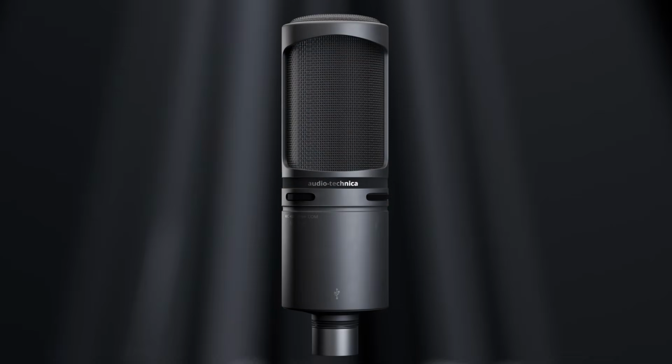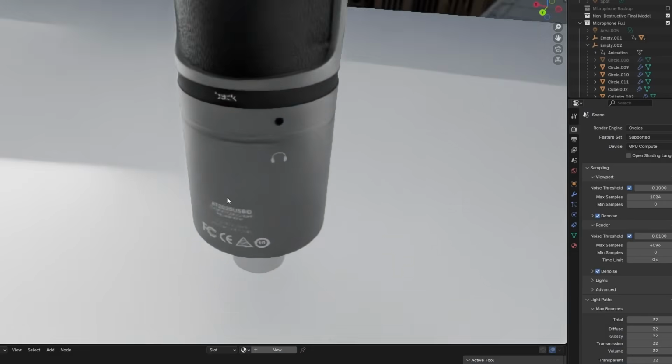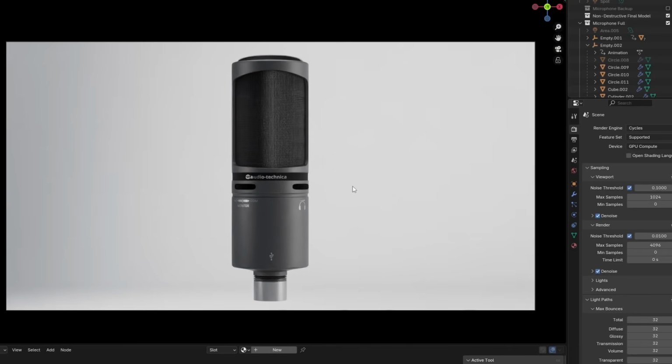This is what the model looks like. We can circle around it, we can have a look at what we are going to be creating. We're going to make everything from scratch. So the model, the textures, everything. So I hope you're as excited as I am, so let's get started straight away.